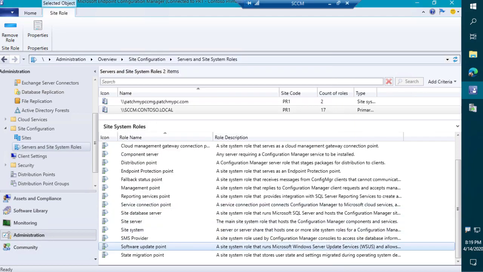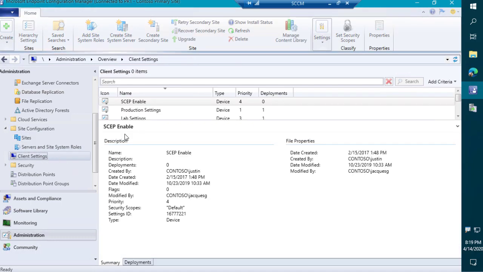Okay. So that's some of the basics from, once you've already got CMG set up, a few things that you would want to just spot check, before going too deep into troubleshooting. The next thing would be some of the things on the client settings.